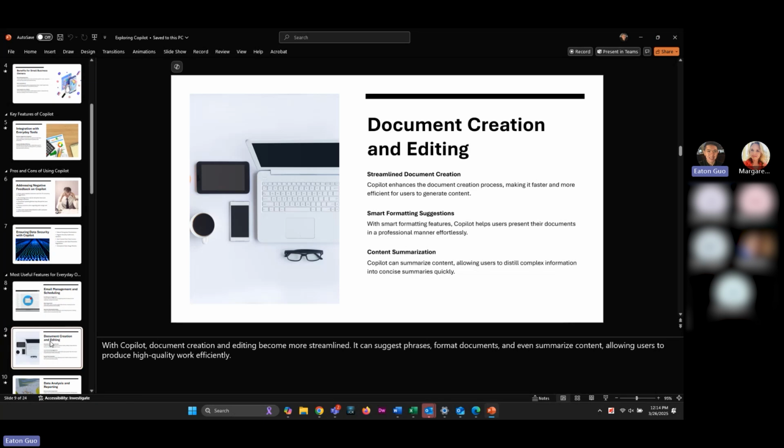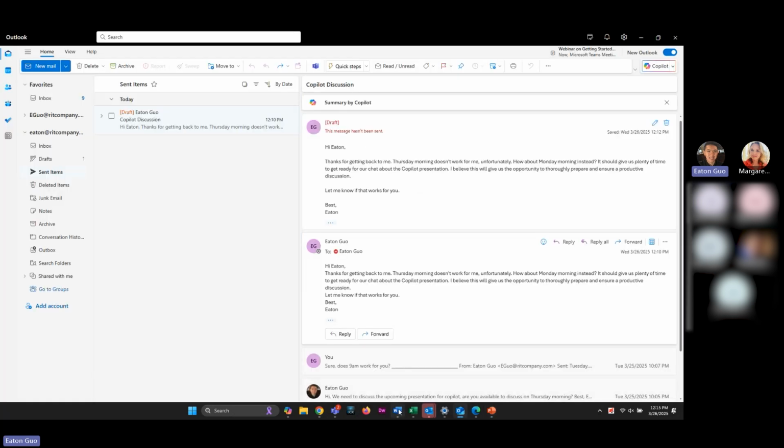Okay, so moving on to the document creation and editing portion of Copilot. This is mainly going to be in Microsoft Word, but it's going to streamline the creation of documents, making it faster to generate content from scratch. It's going to be able to suggest smart formatting suggestions so you can present your documents more professionally. And then it can also summarize content so you can grab the main points of a document, an essay, a report, and save you a lot of time reading through it yourself manually. So let's go into Word and take a look there.